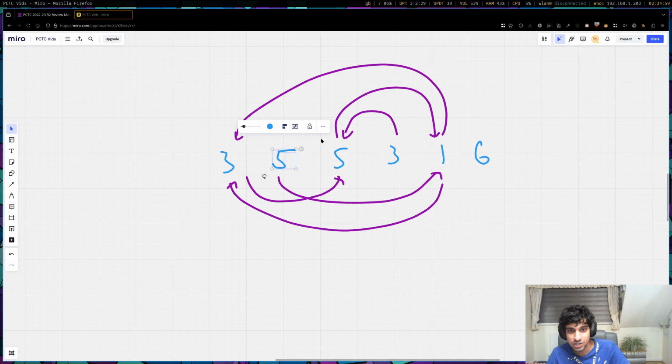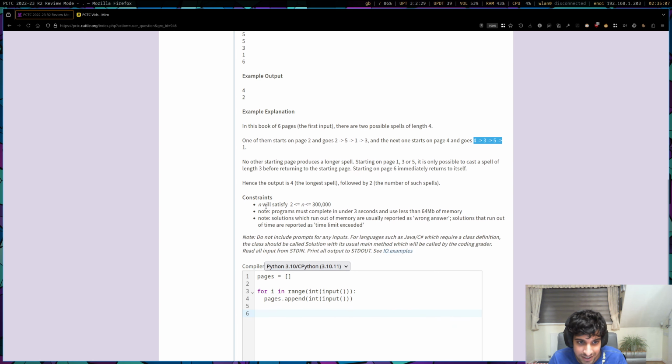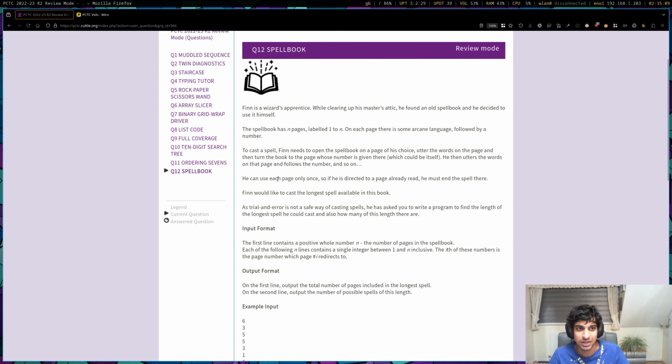And I do that for each of the pages in my book. That seems pretty easy. That seems like it should work, and it would work. But if we look at our constraints, and of course this is question 12, so it's not that easy.